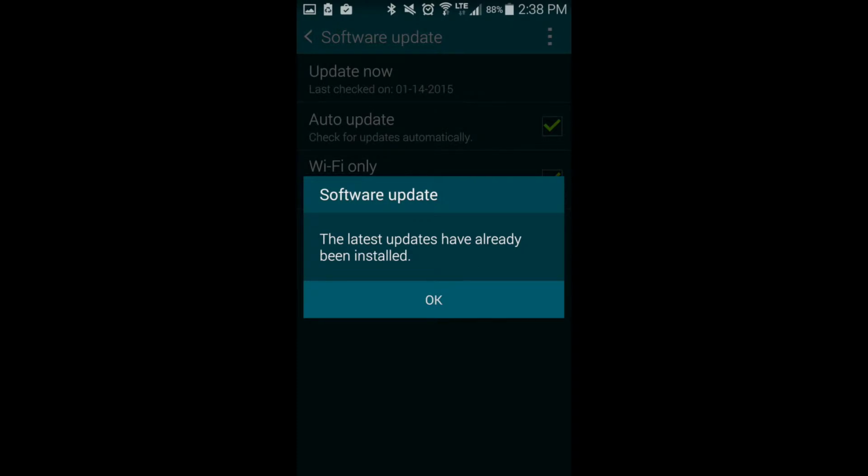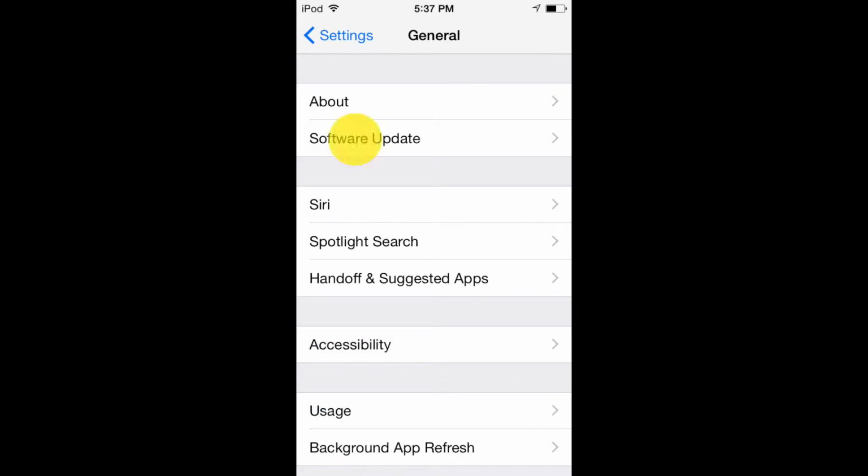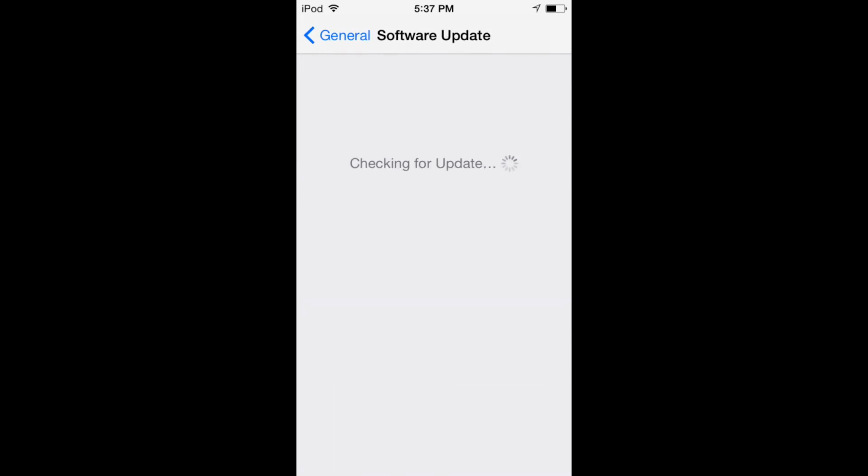Just tap OK. On iOS, tap Settings, tap General, tap Software Update. Same thing. If there is one, it will show and you can download it. Just make sure you're on Wi-Fi.